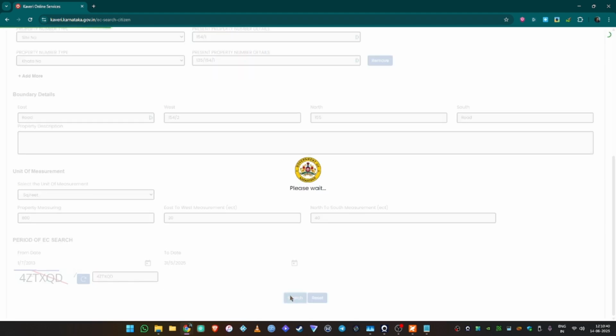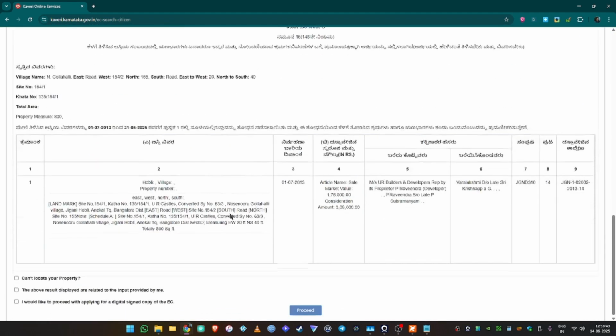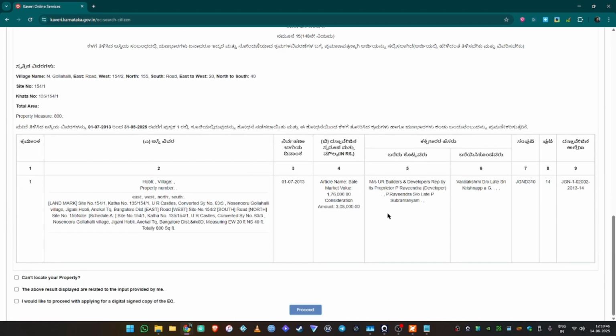Once you have done that, you need to click on search. Once you click on search, you will see that the entire details of the particular site are found here. As you can see, the name of the member is Varalakshmi, daughter of Sri Krishnappa, and you can see that UR Builders is there, and the site number and the khata number and everything is matching. So this is how you search for the particular site, by giving the details one by one. Now we have searched successfully. We have found this particular property successfully.